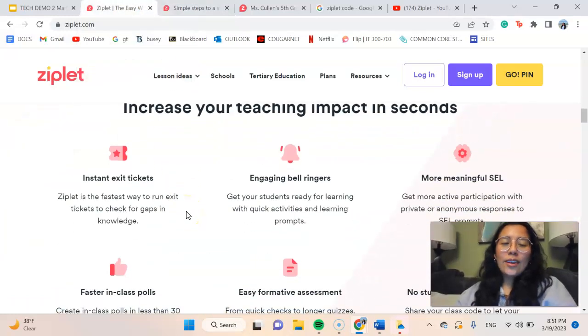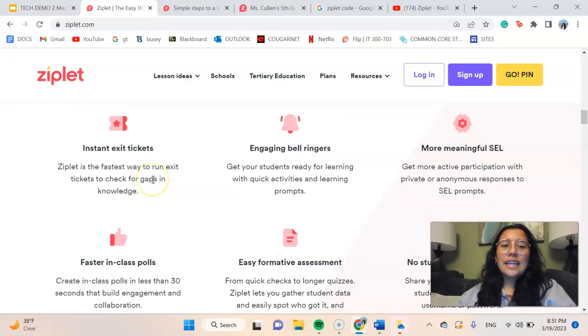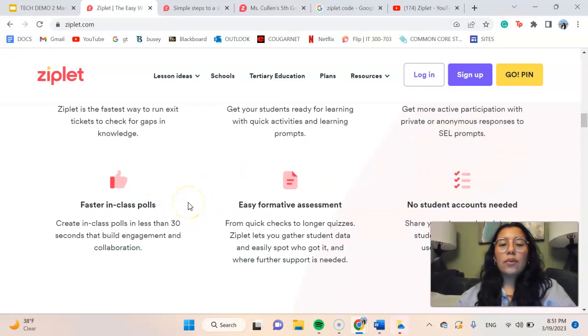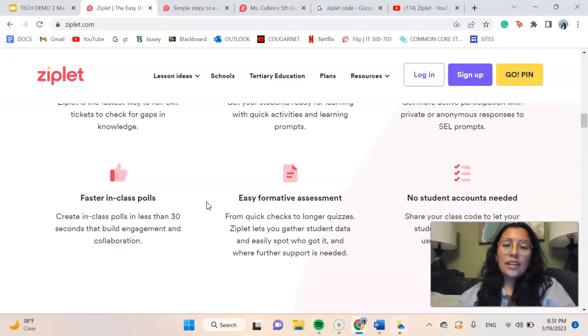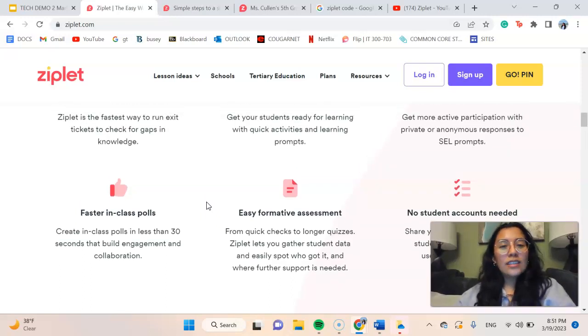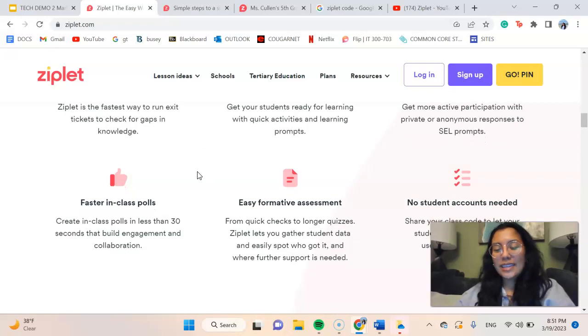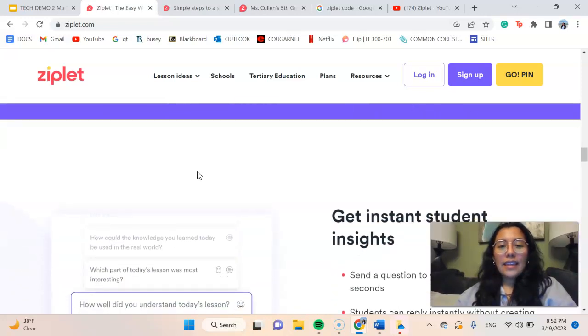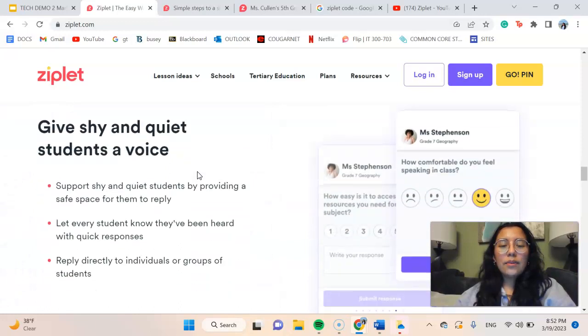Okay, so here are just some more examples on how to use Ziplet. Instant exit tickets, as we discussed, engaging bell ringers. You can also use this, as I said, for social emotional learning prompts. You can do fast check-in polls, easy formative assessments, and one great thing is that no students' accounts are needed. However, if you would like to exercise that option, you can. And another great thing about Ziplet is that there will never be ads posted, so you can be sure that your students won't get distracted, and it's a safe and student-friendly application. Alrighty, and then here's just a couple more examples.